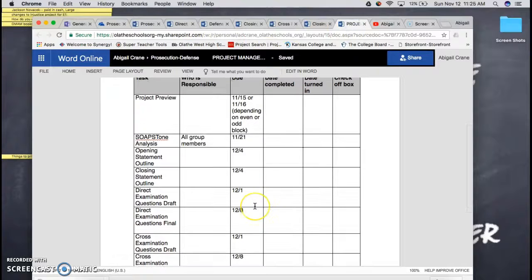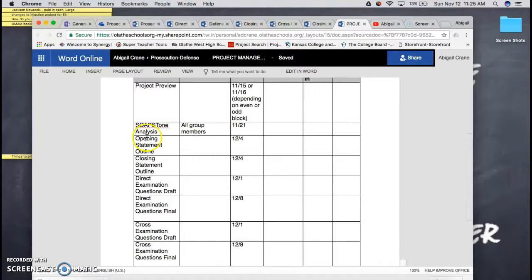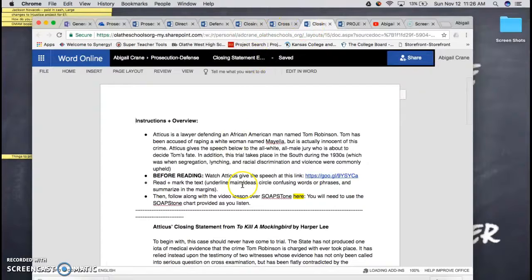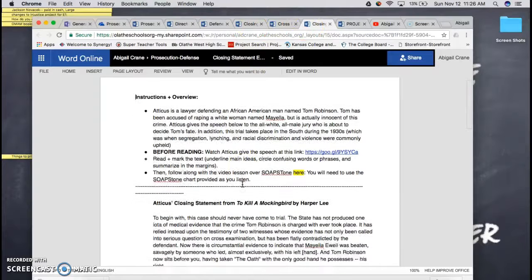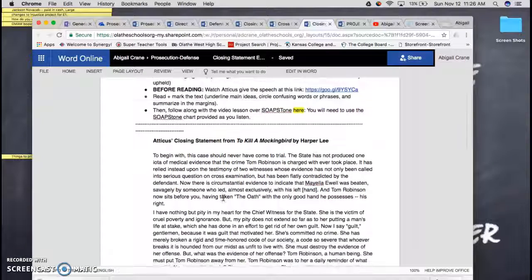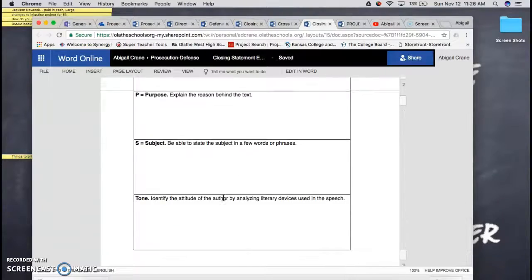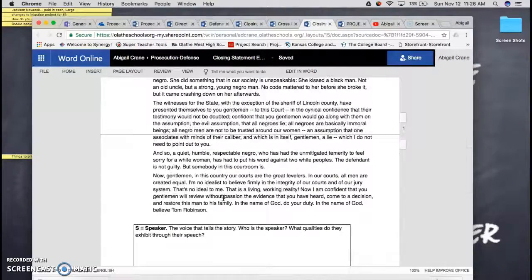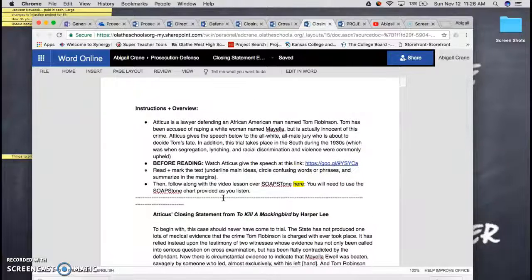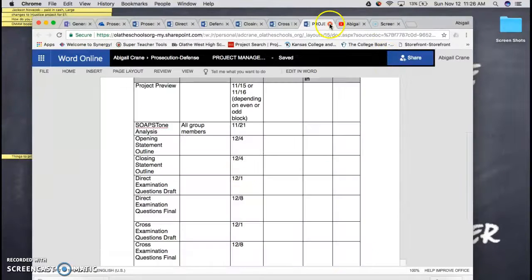The next thing, you can see our due dates are a little out of order. So the next thing you'll turn in is a soapstone analysis. And this is where we look at an example of a closing statement or closing argument. And this will be a hard copy that I'll print for you. We're going to watch a real lawyer give their speech. We're going to analyze it together, and I'm going to teach you what soapstone stands for. And the purpose of this will be to help you be more conscious of persuasive techniques in your opening and closing statement. So that's what the soapstone analysis is.